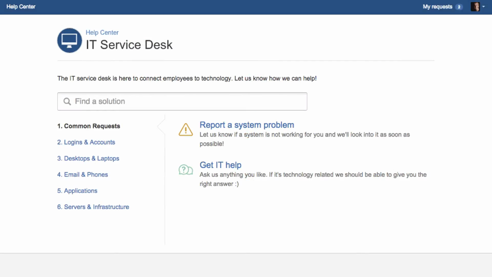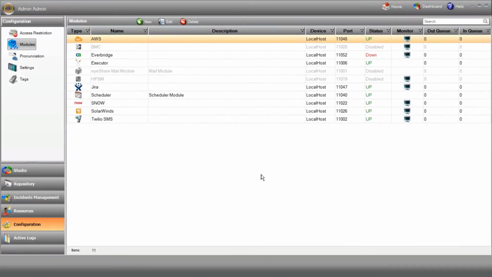We'll see how eyeShare receives a request to provision a new AWS instance from JIRA Service Desk and initiates a workflow that handles this request. Let's see how it works. We'll start with configuring the Amazon AWS module in eyeShare.